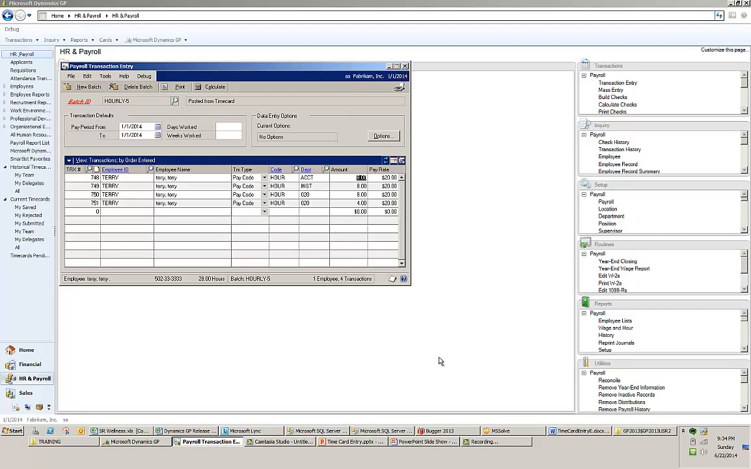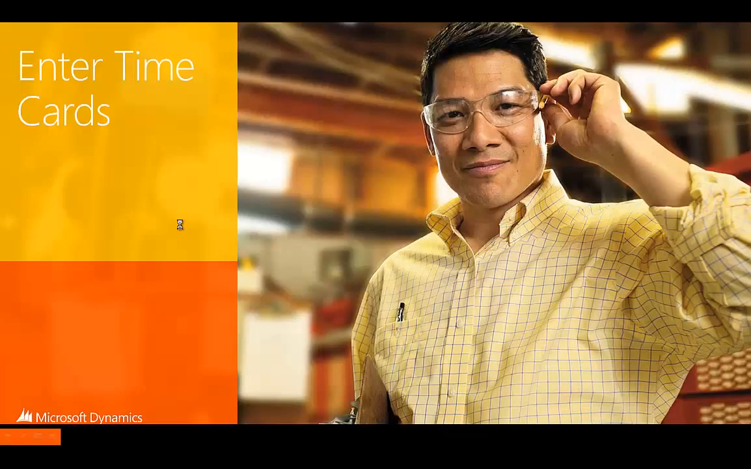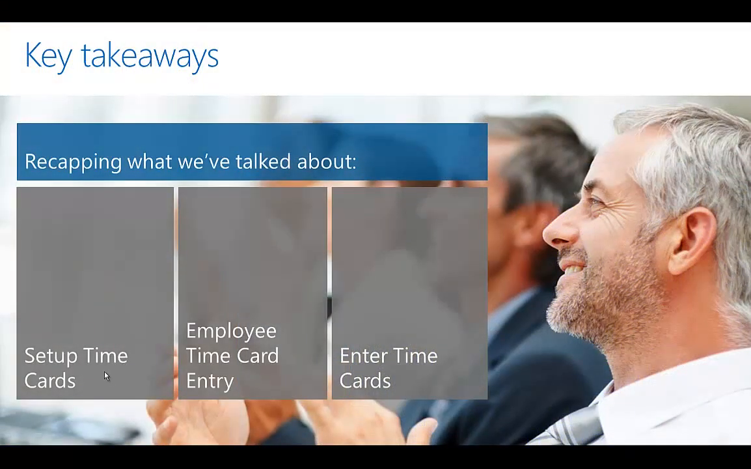That is the completion to today's course. Just to review, we covered the setup of our time cards for the new time card entry. We also looked at our employee time card entry, and then we entered some time cards. We viewed the navigation list, and we also looked at our home page and how that would be viewed for our employees.